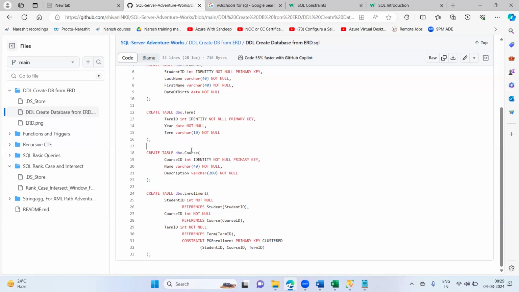Okay, next we are having create table, table name, course, course ID, column name, data type, identity, not null, primary key. Identity means a unique value will get generated. Not null means it will not allow you to insert a null value without passing anything. If you try to insert such a record into this table, that is not possible. Primary key means the data will get inserted in a sequential order. The name, description, column name, this is the data type, this is the constraint. Multiple tables here we are creating, guys.